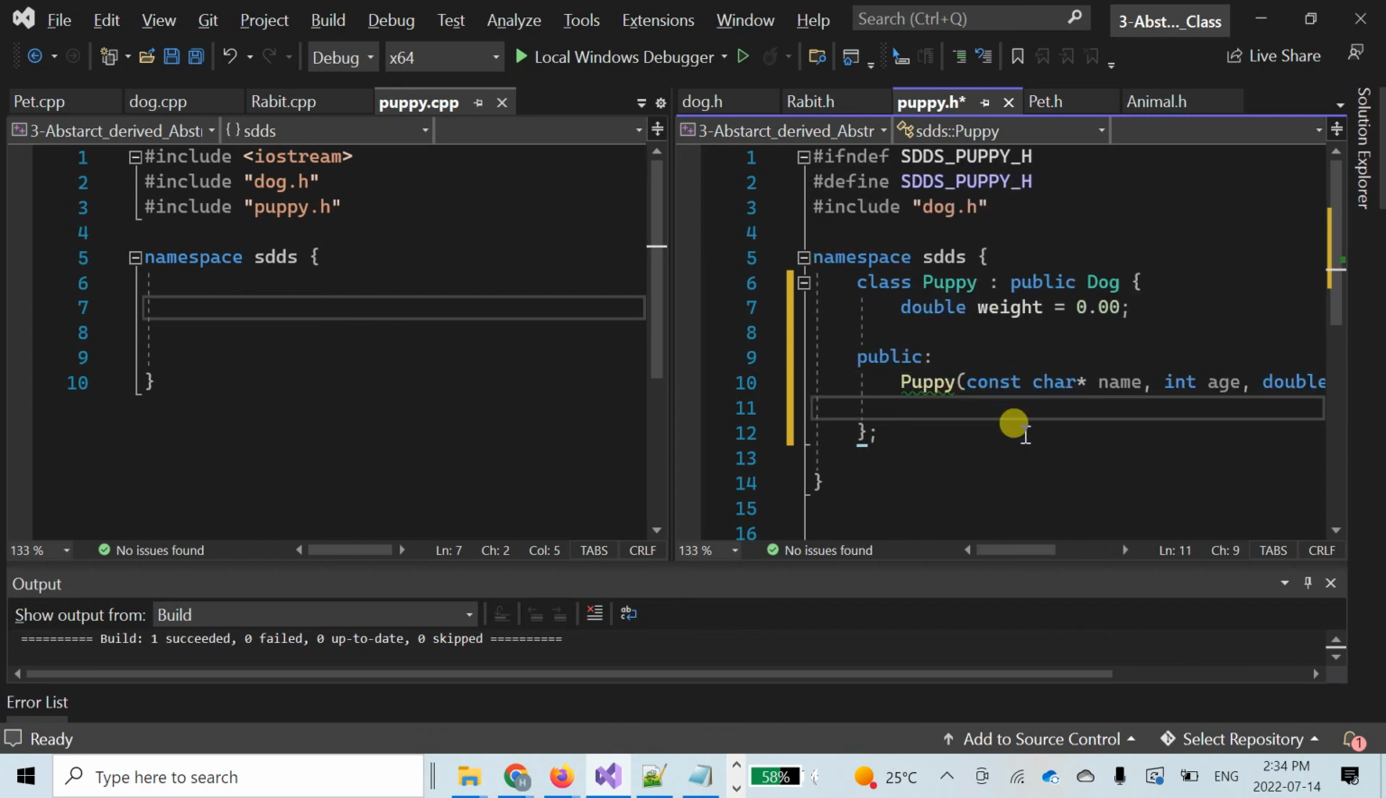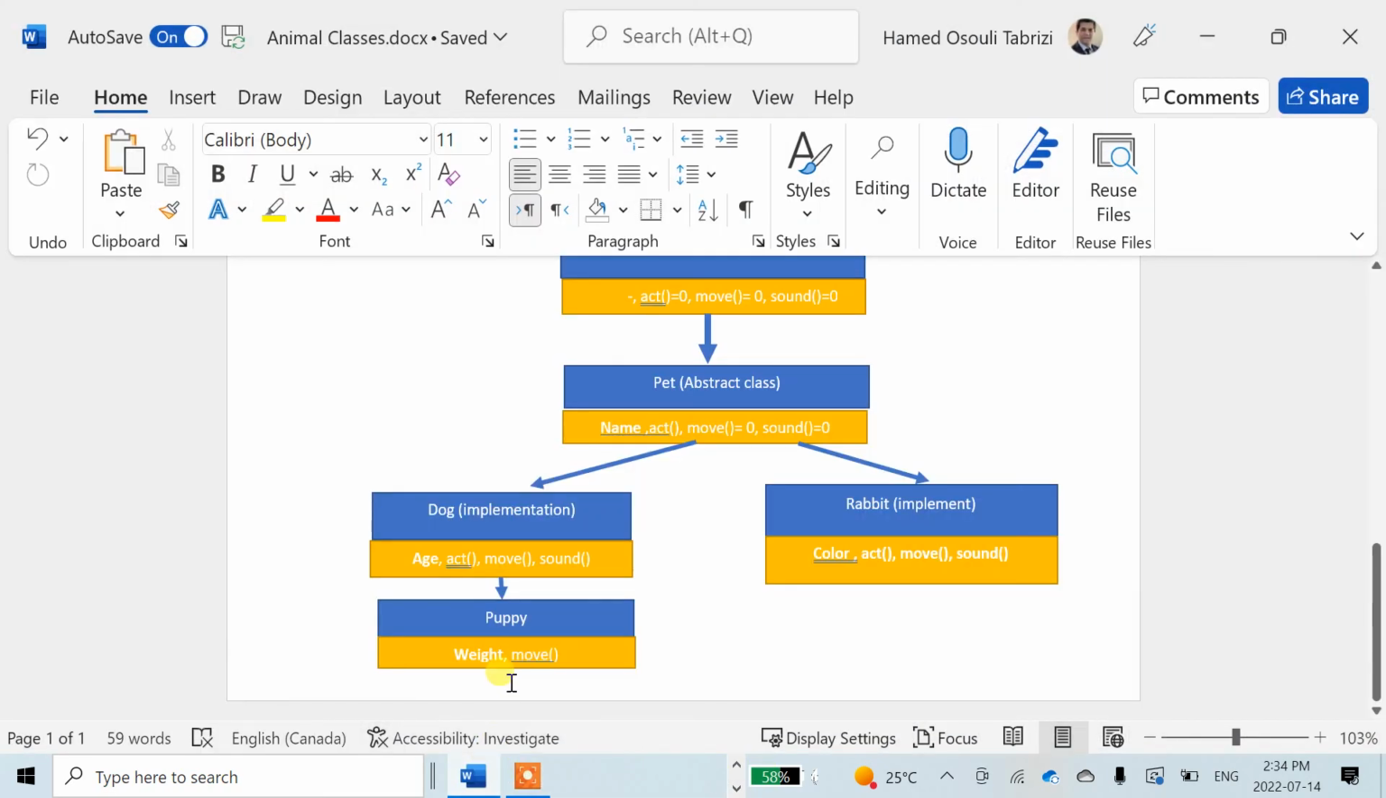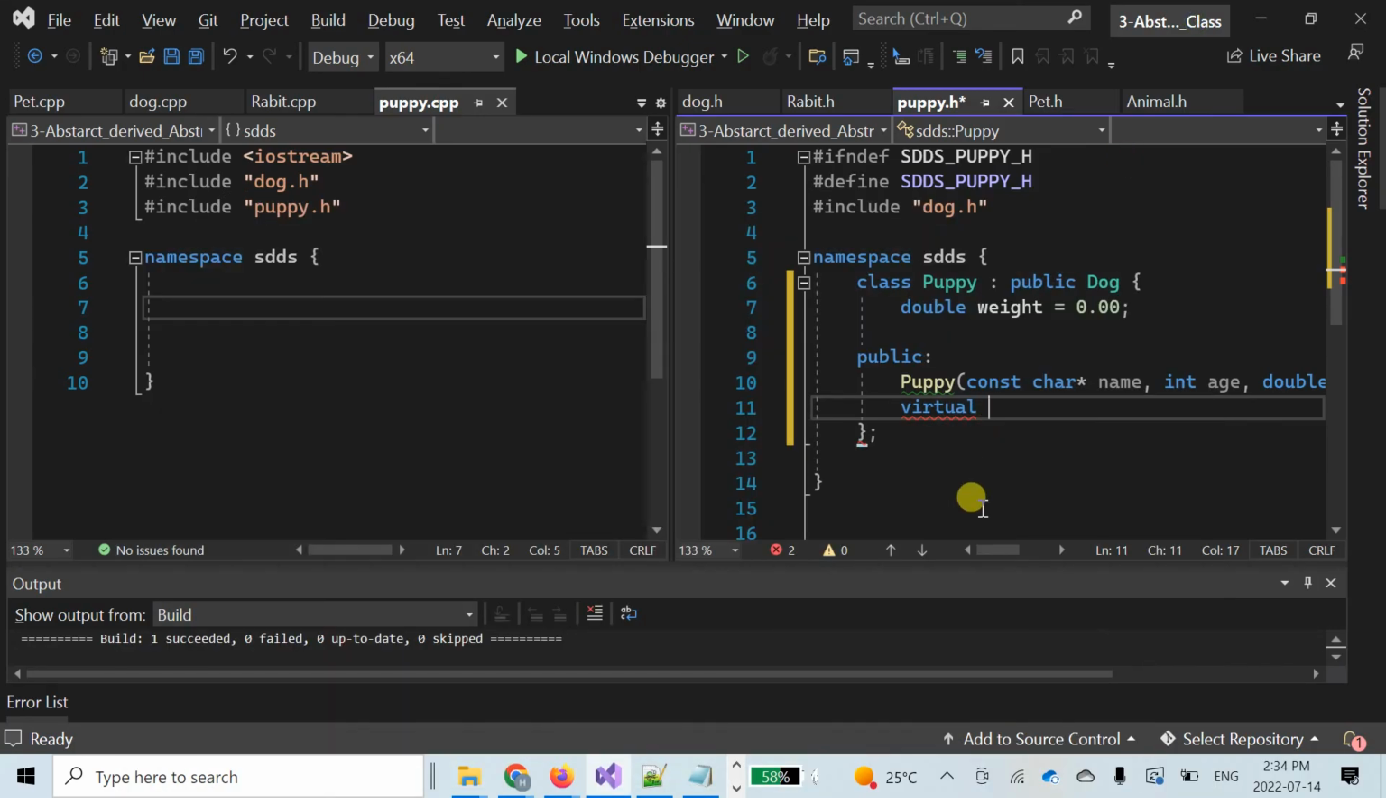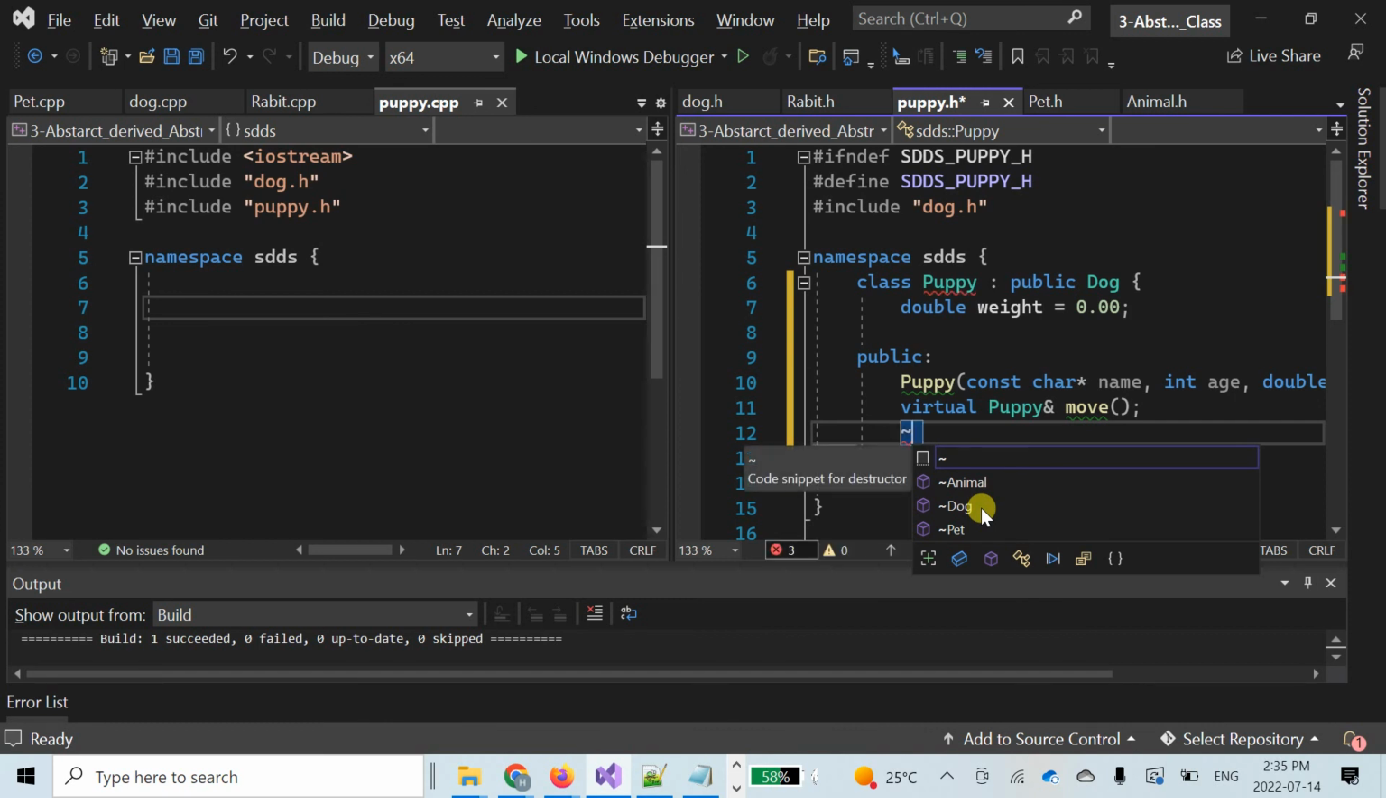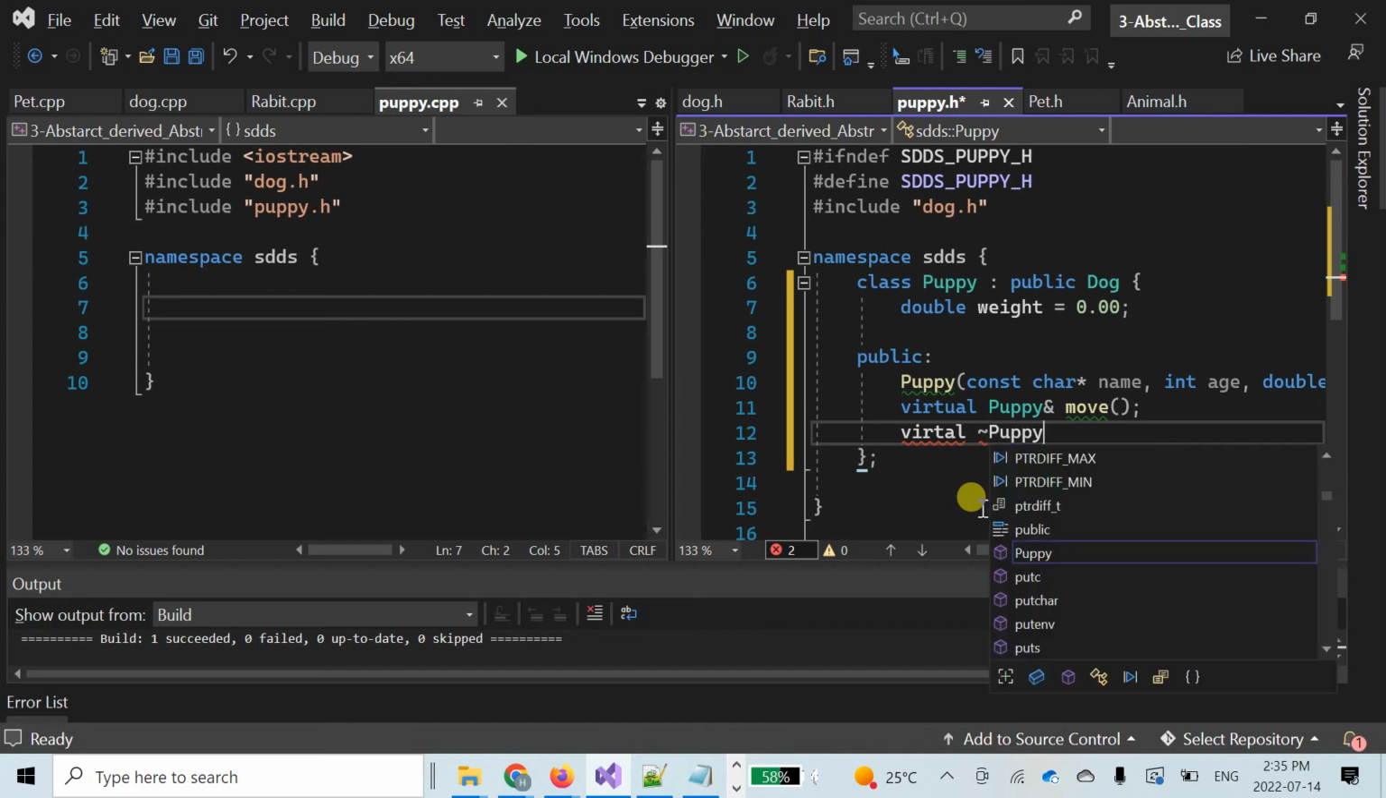The other thing, we said that we're going to also implement move. So let's implement move. This time it's going to give me puppy pointer move, puppy pointer move, and then a destructor. So a destructor for this, a virtual destructor for puppy.